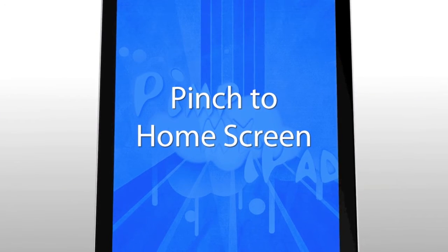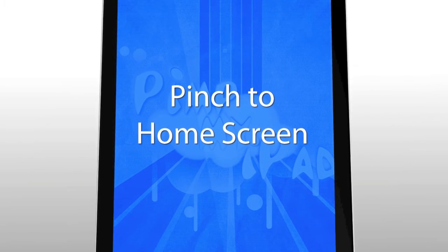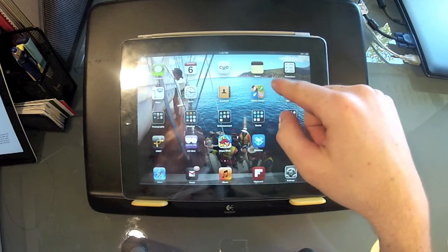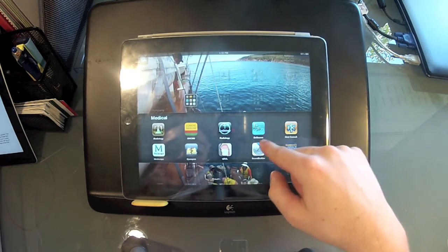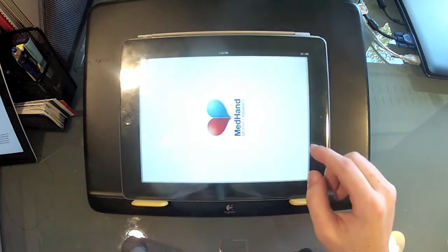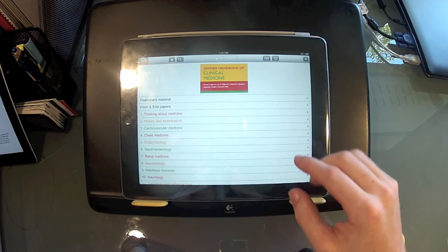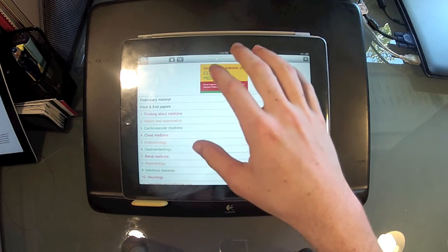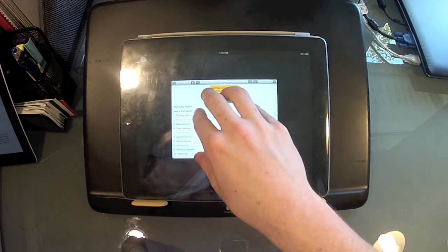So first up, we'll demonstrate one of the most common multitasking gestures, which is a pinch to home screen. So I'll just demonstrate this now. I'll just load up an app. So how about Oxford Handbook of Clinical Medicine? And with 4 fingers, place them on the screen and drag them in and pinch to home screen.